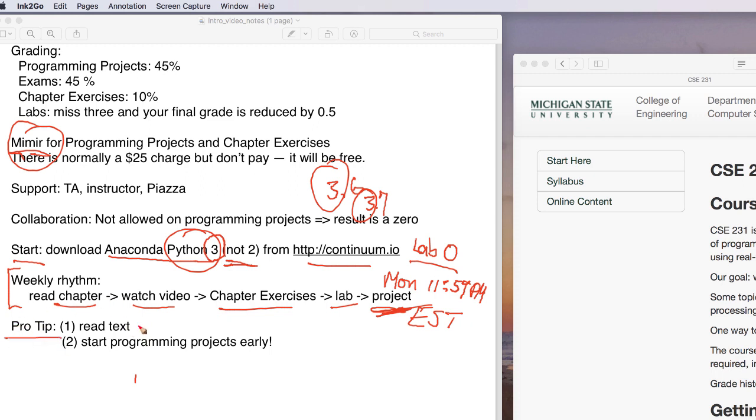So, 2 tips for you. Read the text. Don't miss that. Start programming projects early. Watch out for that. I emphasize that because we start from nothing. We assume that you have never written a line of code in your life. So that means that we've got to start from nothing and get you up to speed.